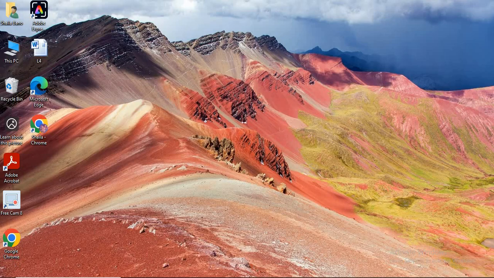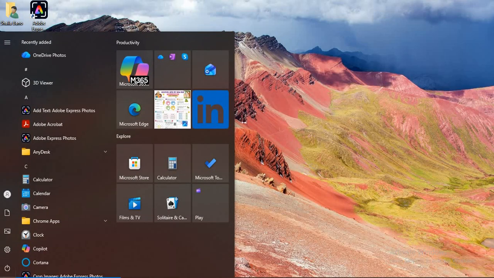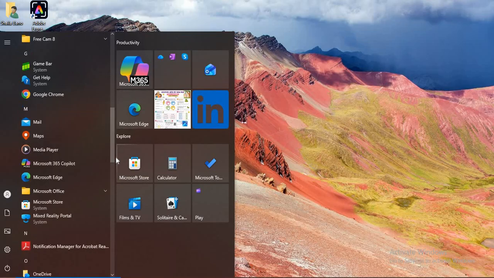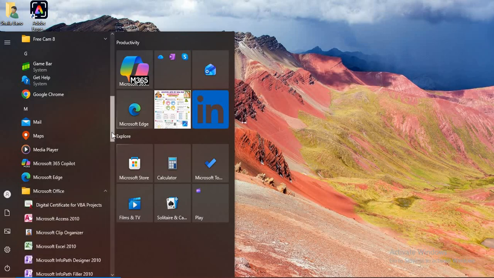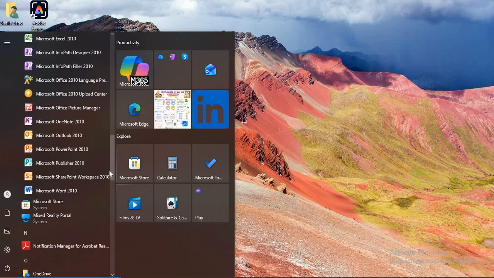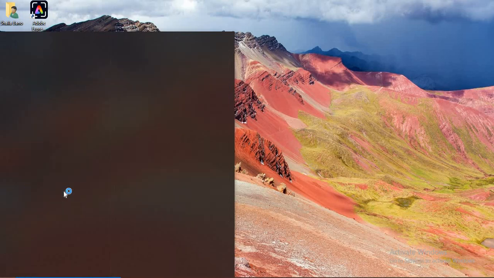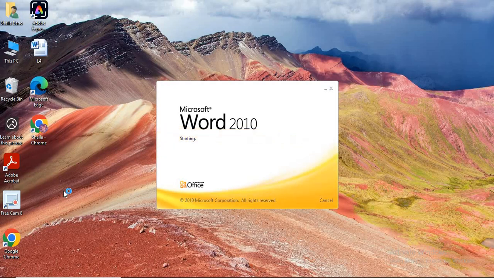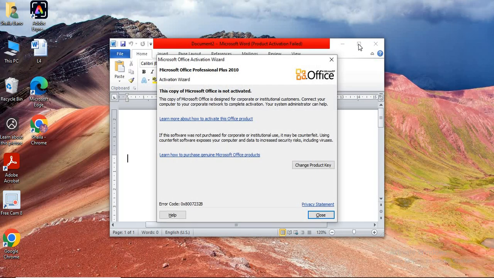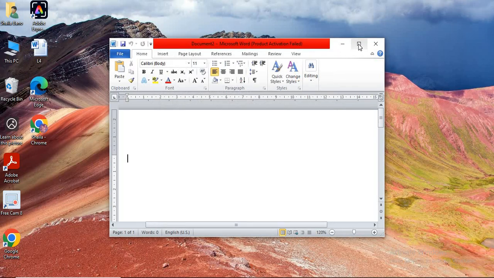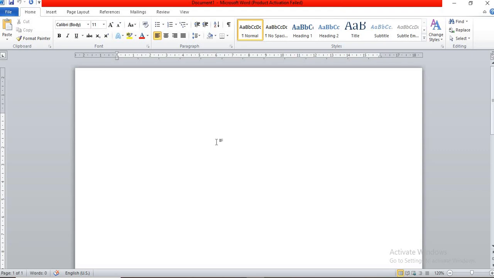Let's begin. First you have to go to the start button. After going to the start button, you have to go to Microsoft Office. After going to Microsoft Office, you need to open Microsoft Word, and when Microsoft Word opens, it will look something like this. So this is how your Microsoft document will look.